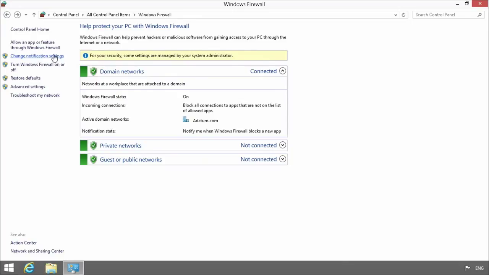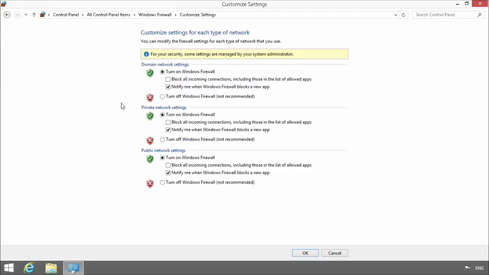You can change notification settings. How often does the firewall notify you of some programs trying to get through? You can turn the firewall on or off. Let's take a look at that. You can turn the firewall on or off for the various profiles. So maybe you fully trust work, and you can say, hey, in the domain profile, let's just turn the firewall off completely. We trust the workplace at work.